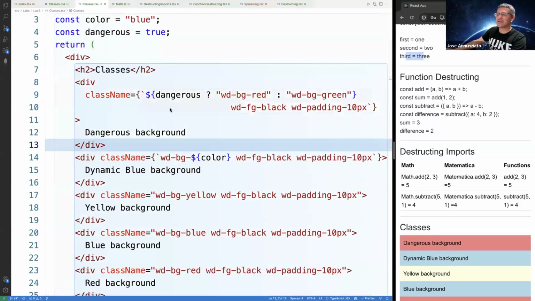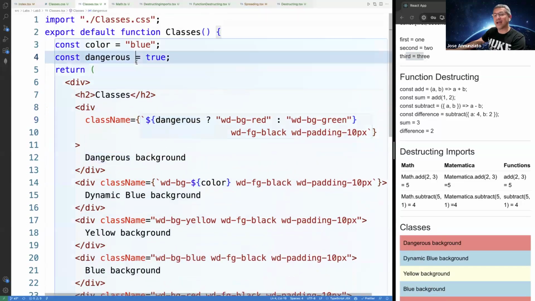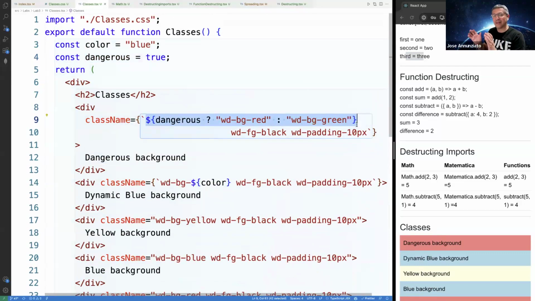Notice that we have dangerous background, because dangerous now. And notice that the expression, the class name of dangerous background, is a little more complex algorithm. Here it was just concatenating a hard-coded string, blue being appended here. Here is maybe part of some more complex logic of saying whether this is dangerous or not.